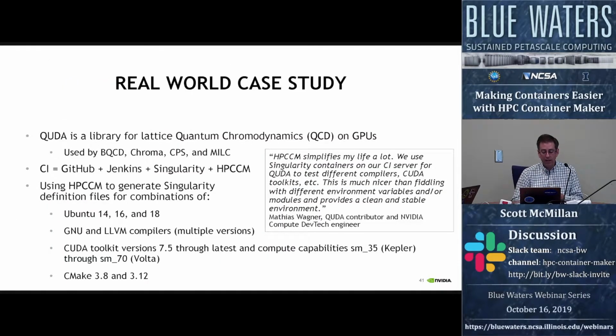There's a library called CUDA, which is for quantum chromodynamics. And their CI infrastructure is GitHub with Jenkins and Singularity and HPCM. So they're testing multiple combinations of their OS, compilers, CUDA toolkit versions, CMake versions, and all of that. And this is an integral part of their development process. So you can see that there's a nice quote here from one of their contributors saying that this has really simplified their life. They don't have to worry about trying to set up these different environments manually. They can just do it all through HPCM.